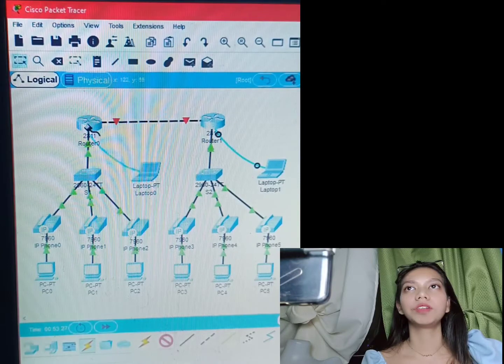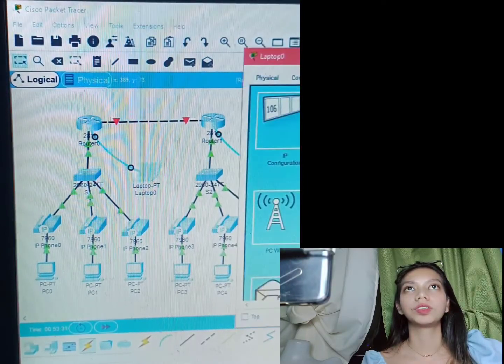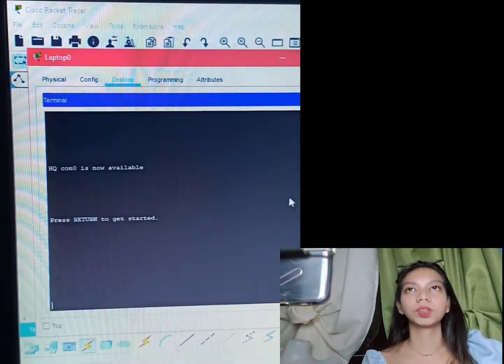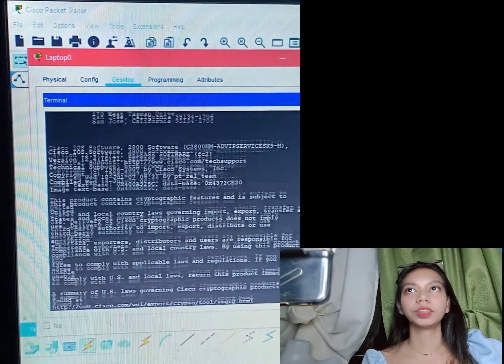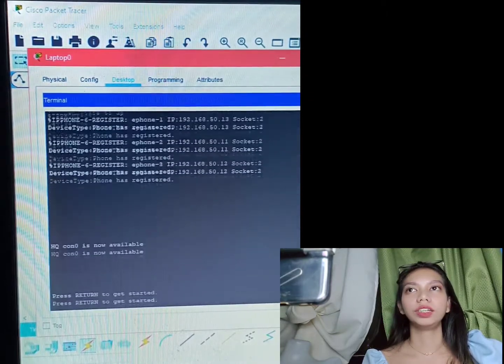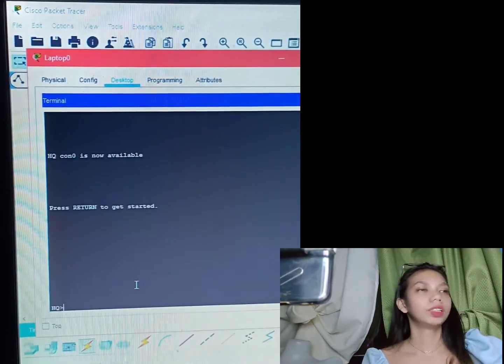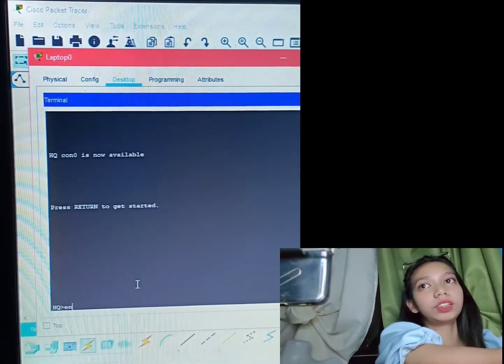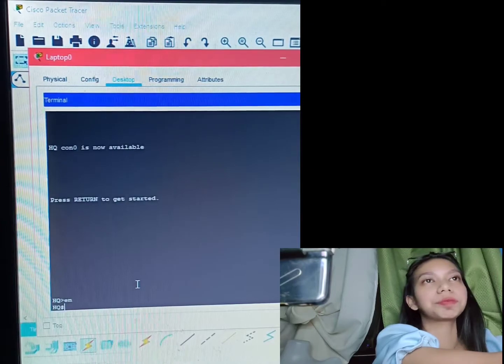Let's configure the first router. Console. Okay. This is the HQ. So let's start. So we can connect both the routers.